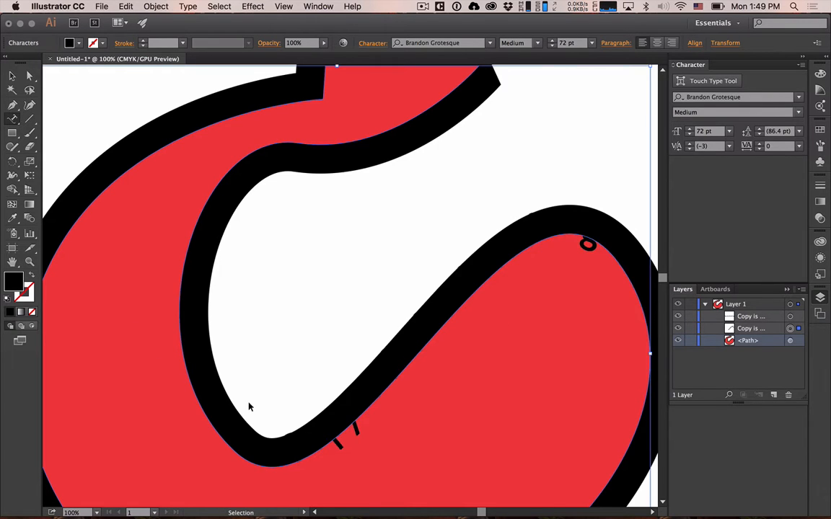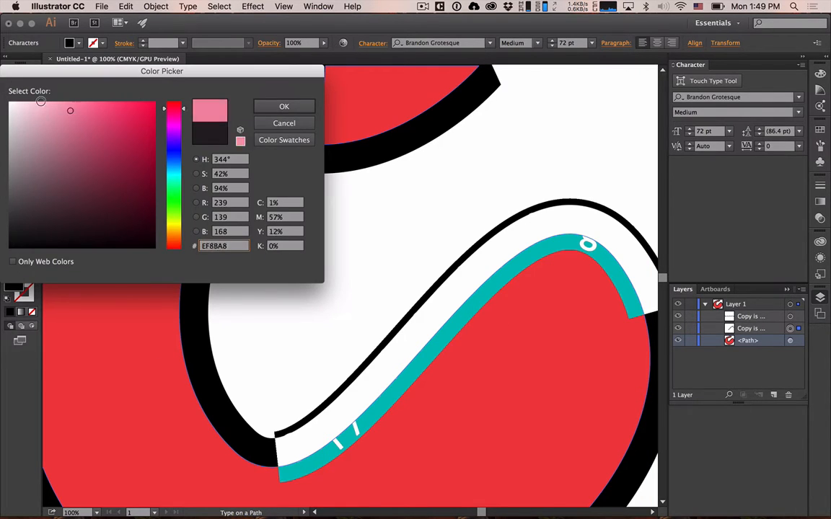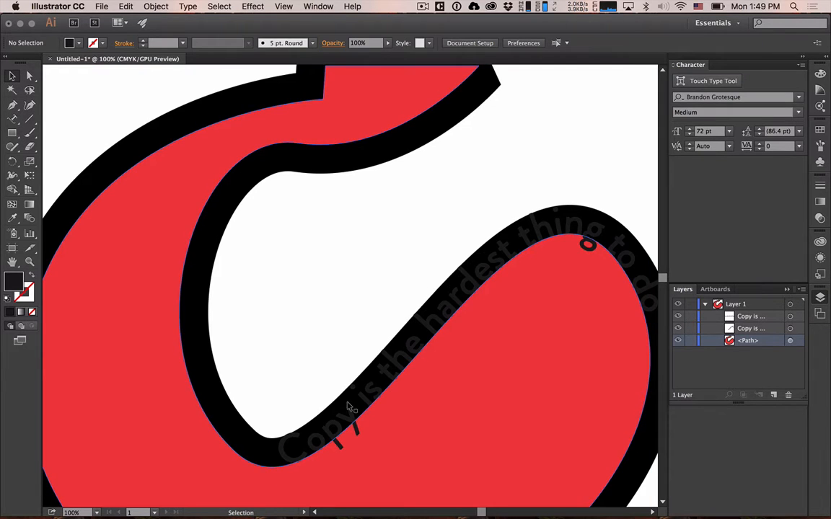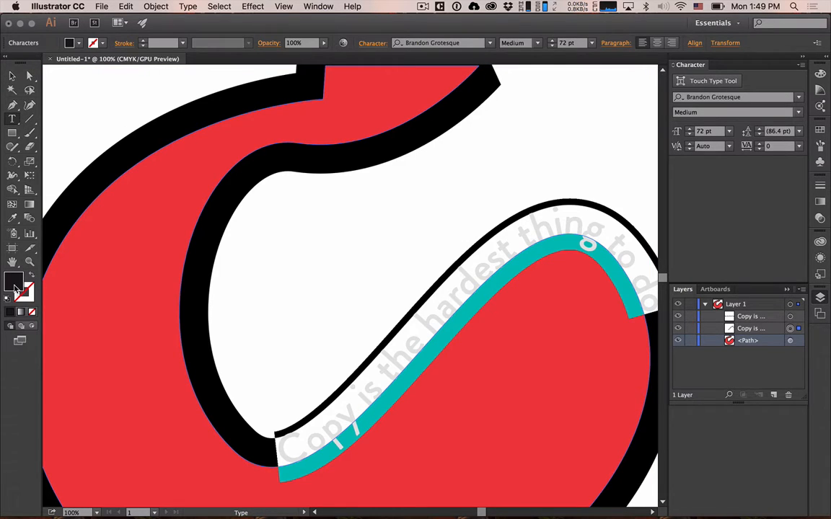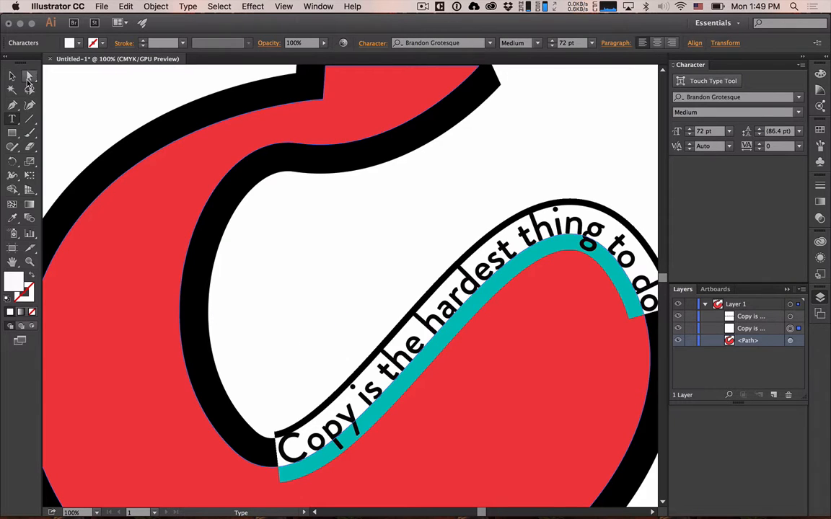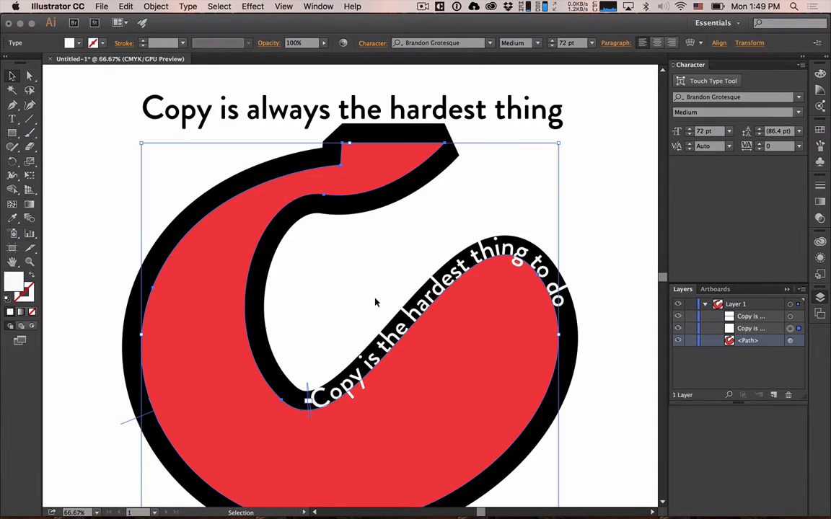But let's change color real quick. I don't know why it's black or why it's gray. All right, there we go. So is that more or less what you're talking about?